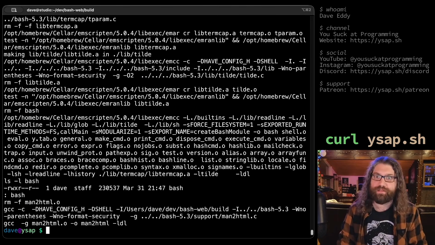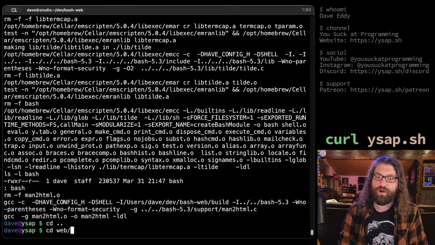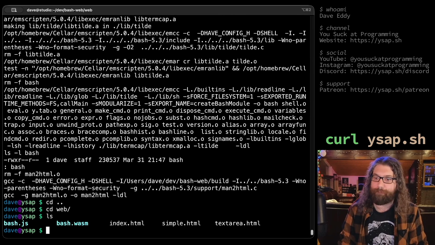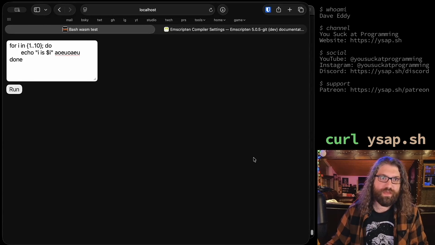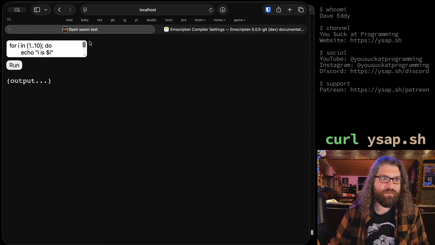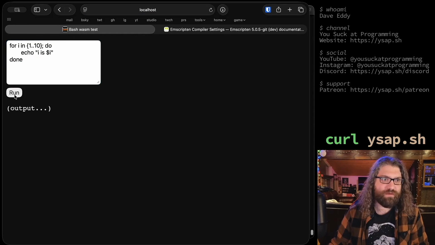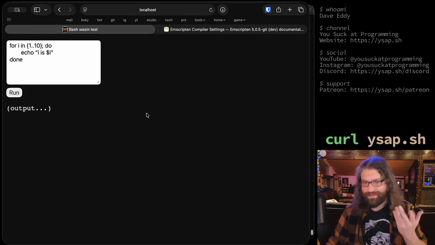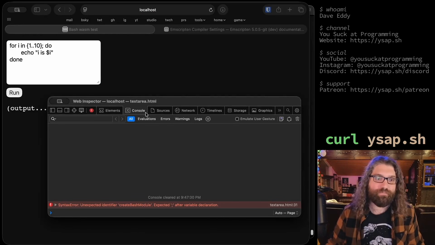Cool. So it's recompiled. Let's go back into our web directory here. Now we have the more modular version of it. And let's just see if it works, okay? Let's go over here and let's refresh this text area one. And we have the output. Let's go ahead and hit run, and it breaks. It doesn't work. This is good. I expected this, but I'm going to show you why.